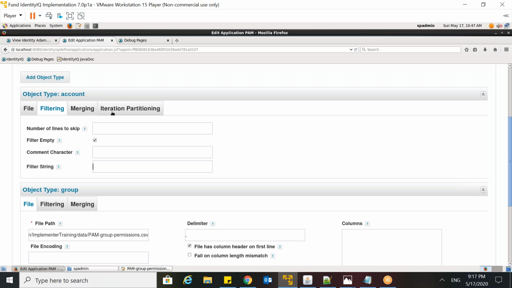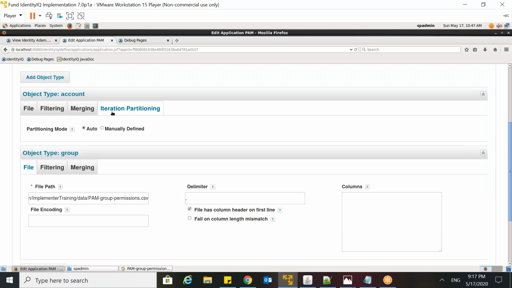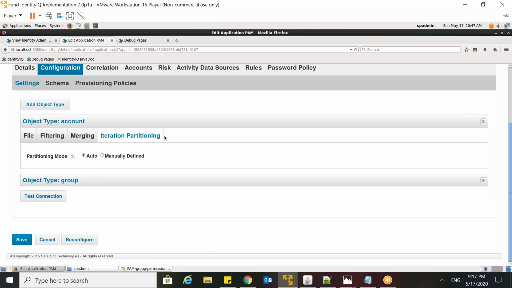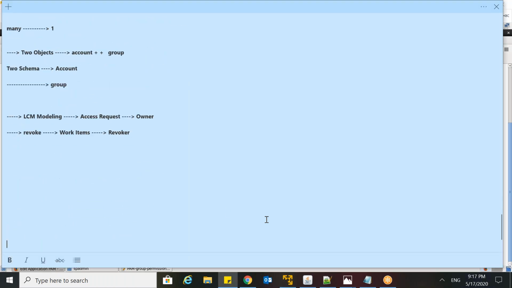You also have an option to do iteration partitioning, or partition the data as it is being read in. So apart from filtering, you have iteration partitioning. Iteration partitioning is for optimization of the data, or data optimization. So what does this mean?